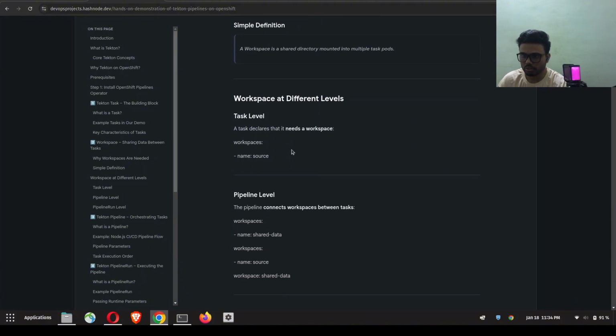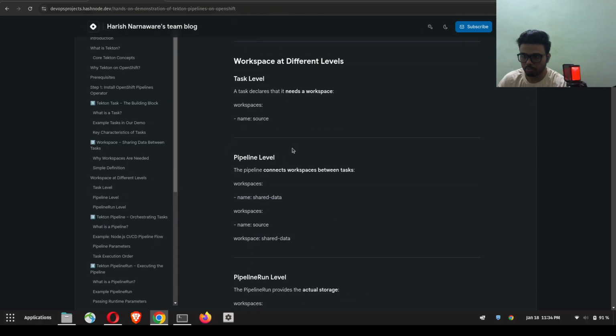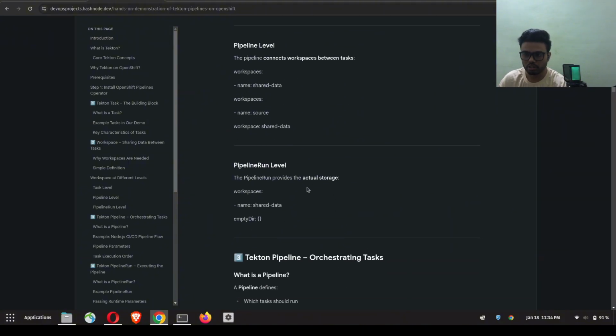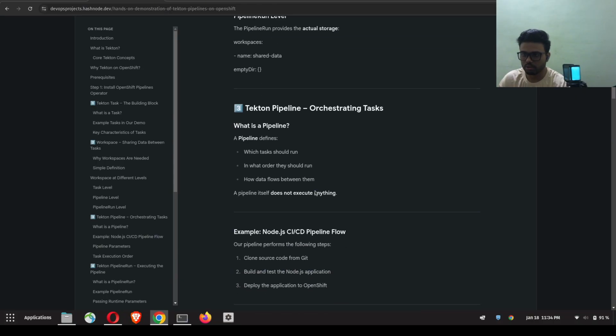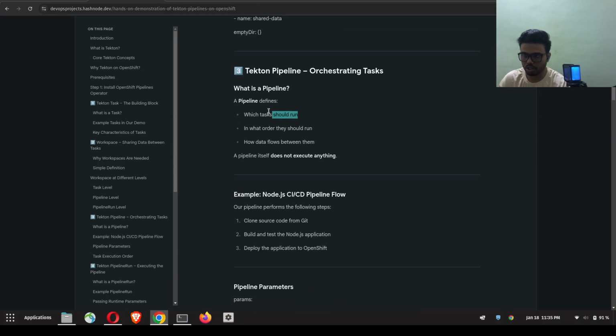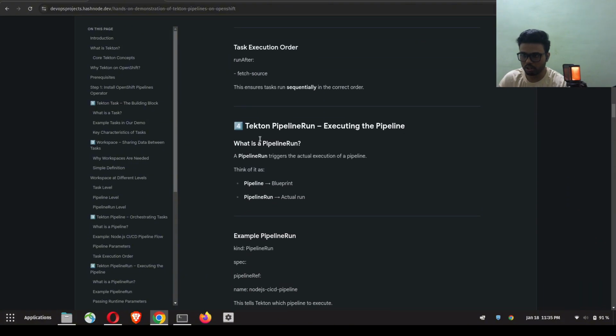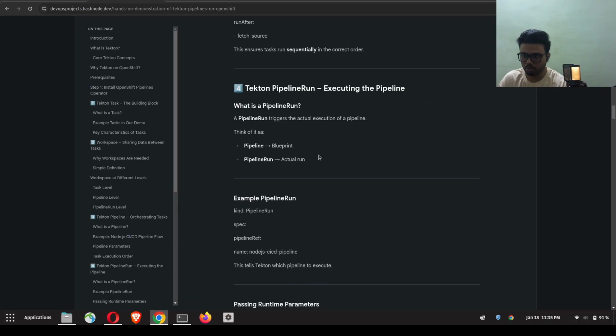Okay, let's see what the pipeline is. A pipeline is a collection of tasks, or a chain of tasks, you can say. And a pipeline run is like a trigger where the pipeline will actually run. So a pipeline defines which tasks should run, in what order they should run, and how data flows between them.